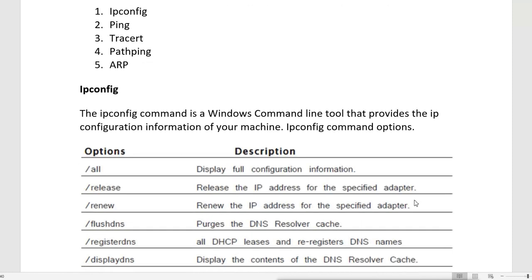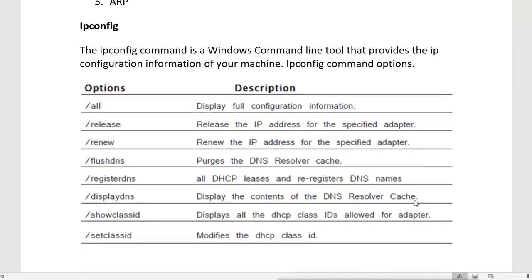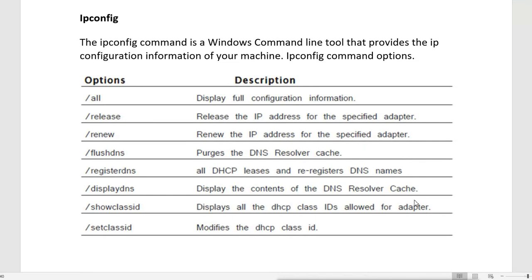First, ipconfig. The ipconfig command is a Windows command line tool that provides the IP configuration information of your machine, and ipconfig command options are like /all. It goes like this. Let me show you this for example.